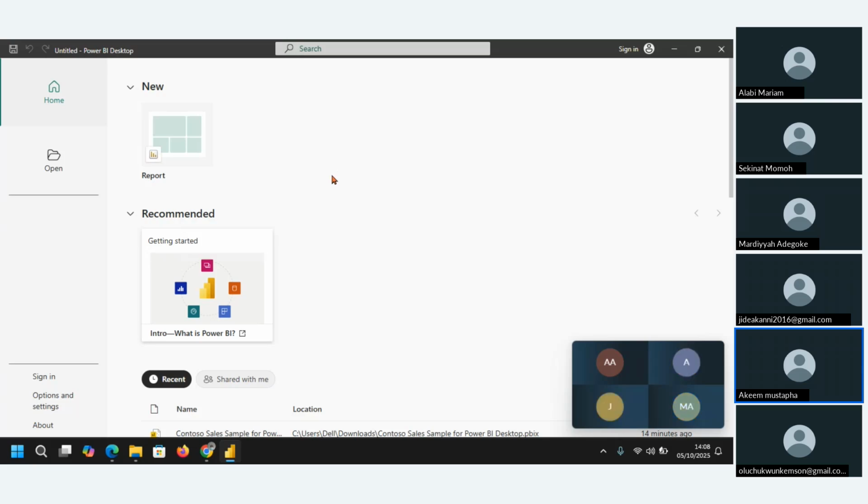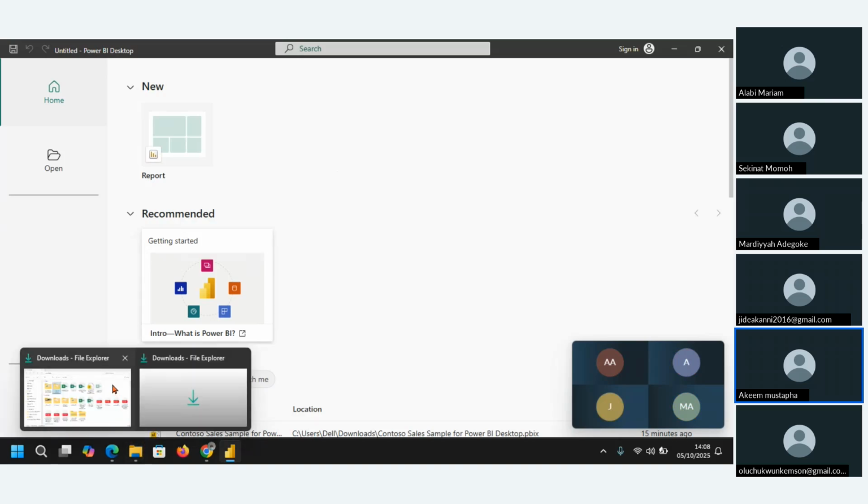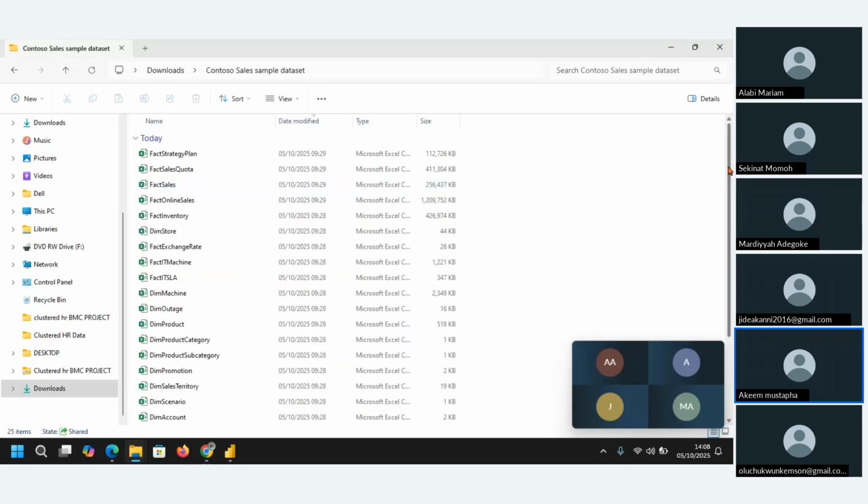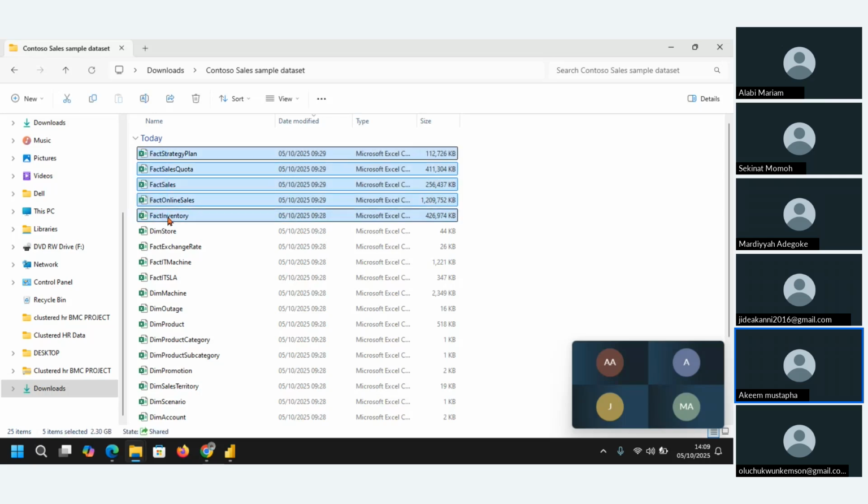I sent some data set to our group, which I believe most of us have practiced also. The data set is the Contoso sales data set. The data is plenty. There are a lot of information. It's a demo data set on the Microsoft website, whereby you can see a lot of things there. We have some fact tables, which are strategy plan, sales quota, sales, online sales, inventory, exchange rate, margin, SLA.